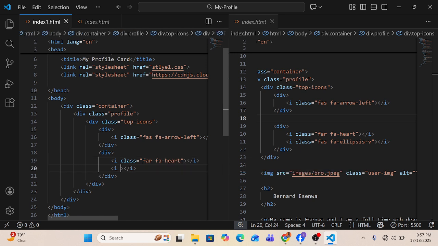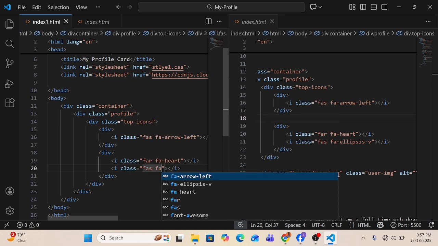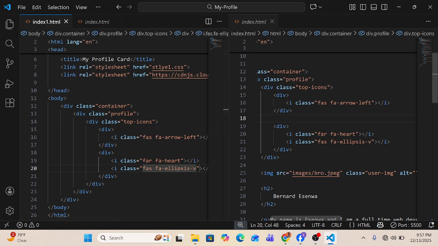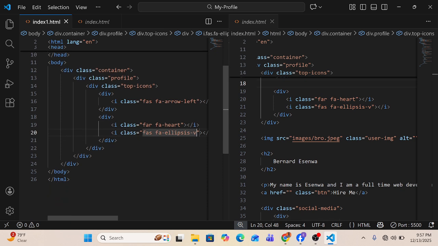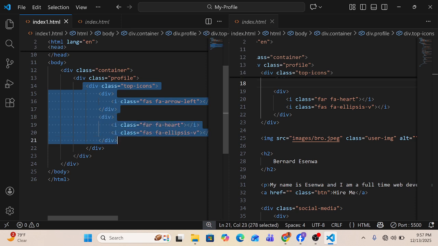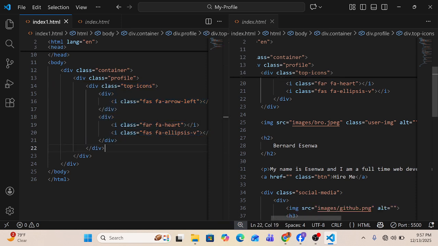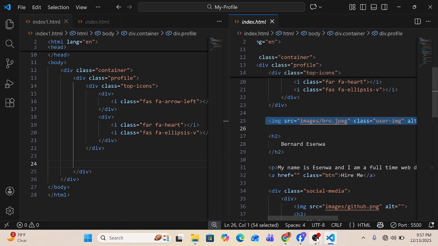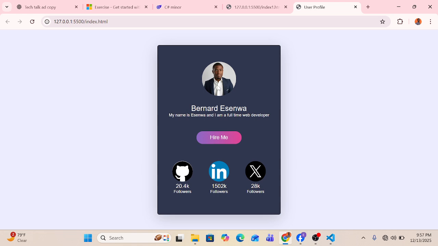And for the second icon, we have fast far ellipse div. Do you understand? So that's that for the top icons div. Now, if you observe very well, you will see that after that particular div, which is the top icon div, we have the image element. This is the image element, which also represents this image that you are seeing here, right?